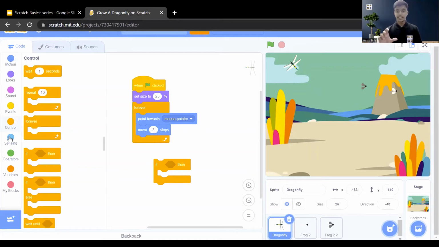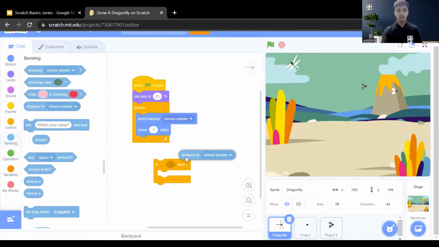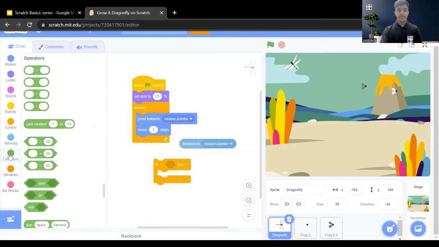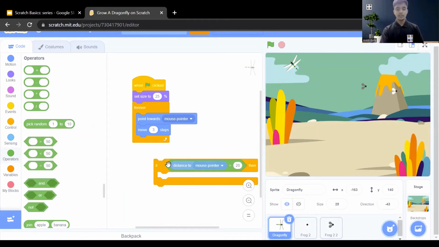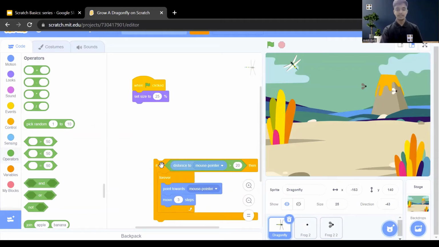So for checking the distance, go to the sensing section, drag the distance block, go to the operator section for adding the comparison. So if the distance to mouse pointer is greater than 20, then only we need to perform all these things. Perhaps it will work. Let's see.